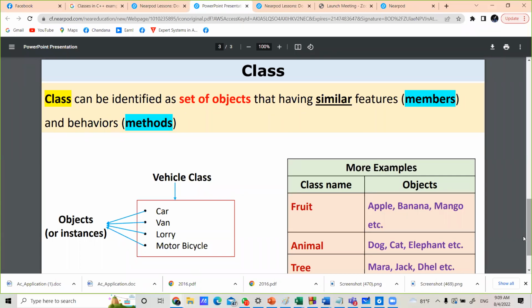Then look at the definition here. A class can be identified as a set of objects that have similar features and similar behaviors. Right? Similar features and behaviors.